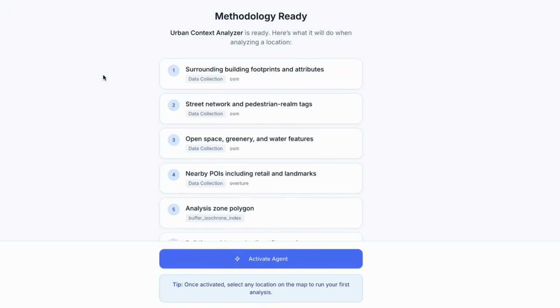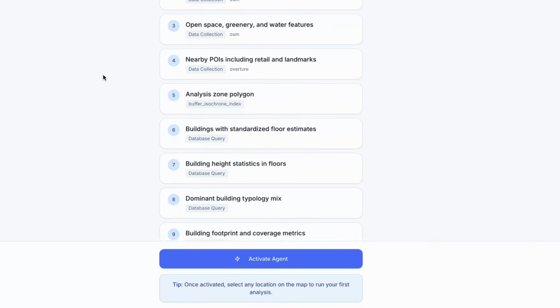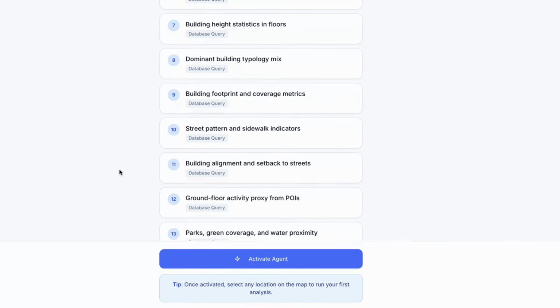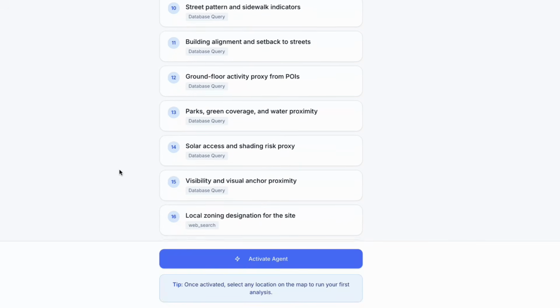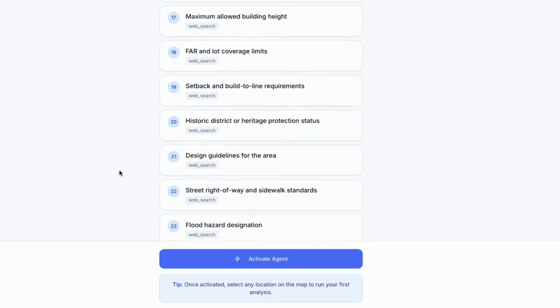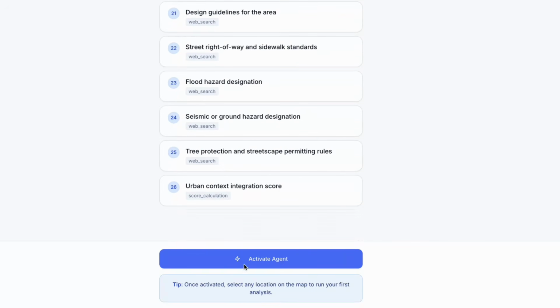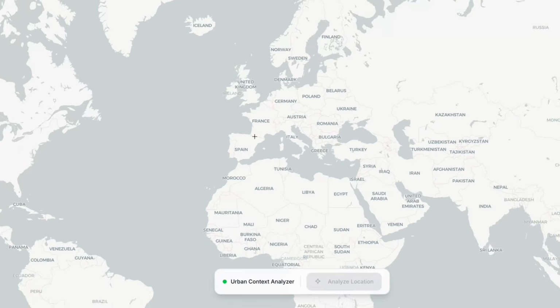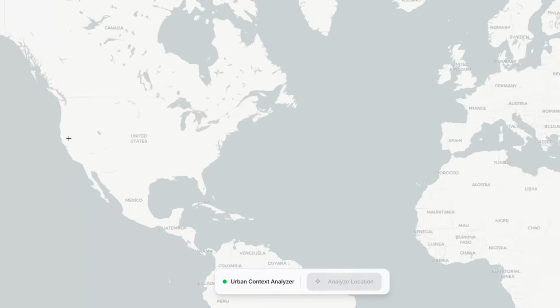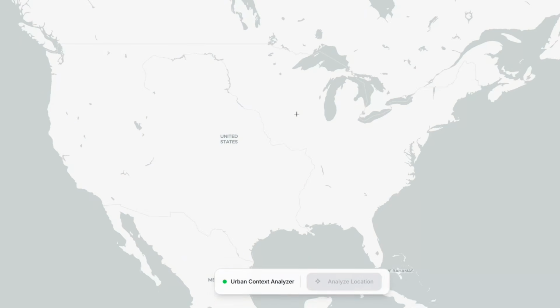Then the AI will outline the methodology it's using for the urban analysis, covering everything from buildings and open spaces to street networks, design guidelines, and flood zones. Once the agent is activated, we can select our study site directly on the map. The data is globally accessible, so you can analyze any location.